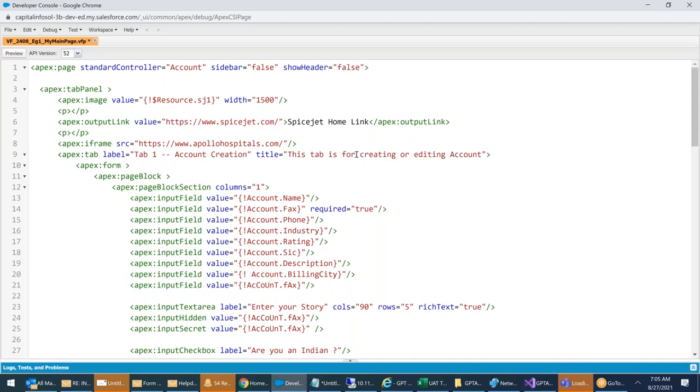There are three types of styles available. Types of style: number one, inline. Number two, internal. Number three, external.